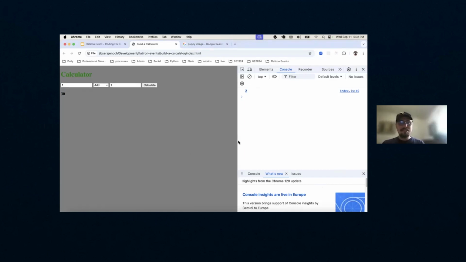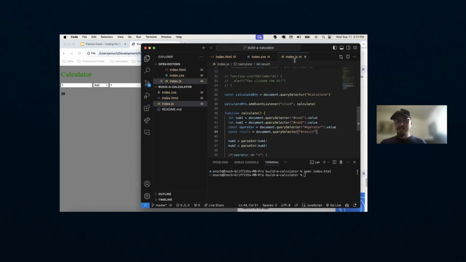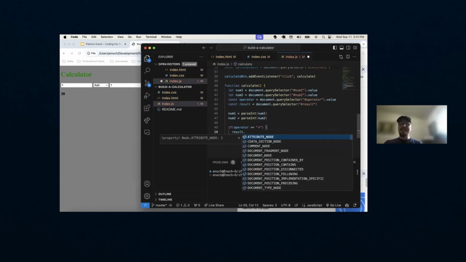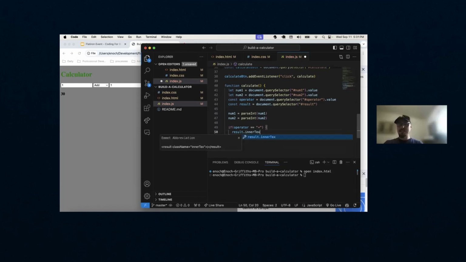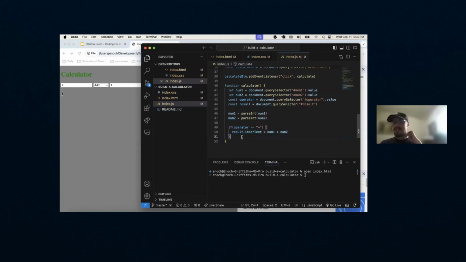So we need to add it here. Let's go ahead and do that real quick. We're going to take our result and we want to add to its innerText. The innerText is basically what's in between the H3, so it's the text inside it. And we want to update it to whatever num1 plus num2 is. Now when we do that, we type in 1, it's on add, 1, calculate, we get 2. If we change it to 2 and add 1, we get 3. So now we have the first one done, and the rest of them is kind of a rinse and repeat.